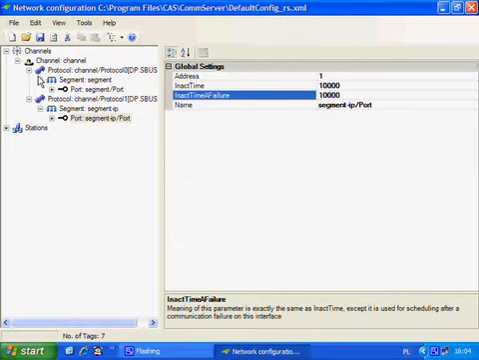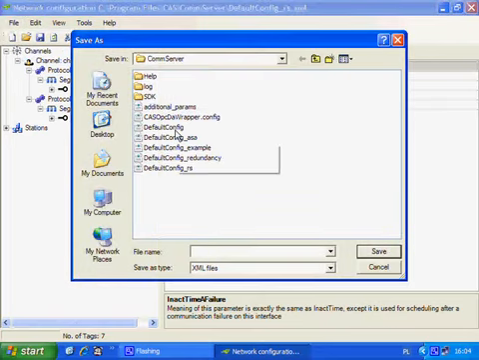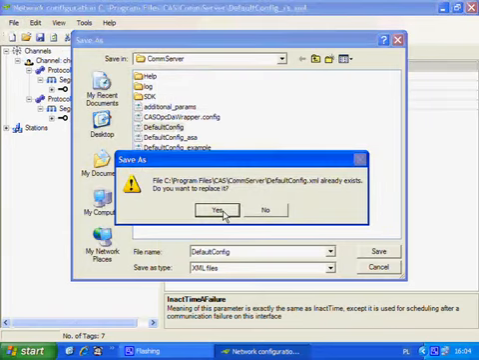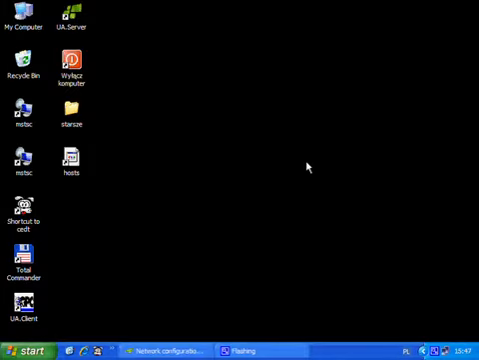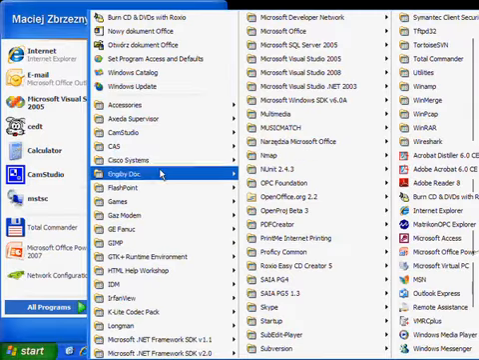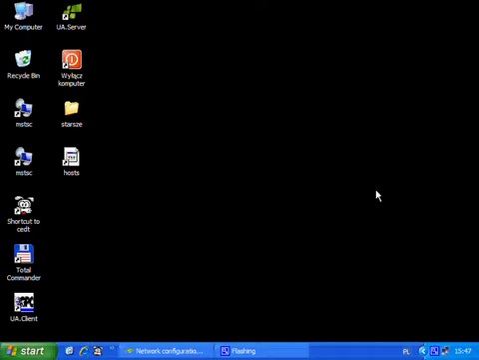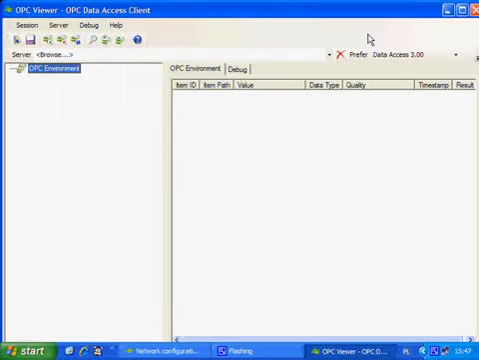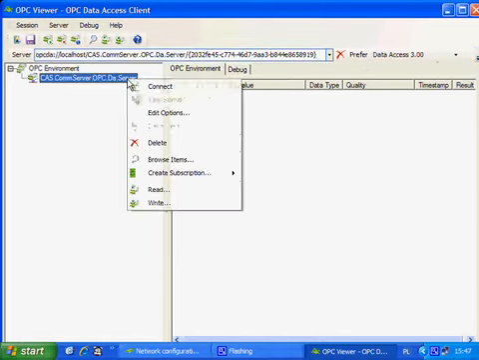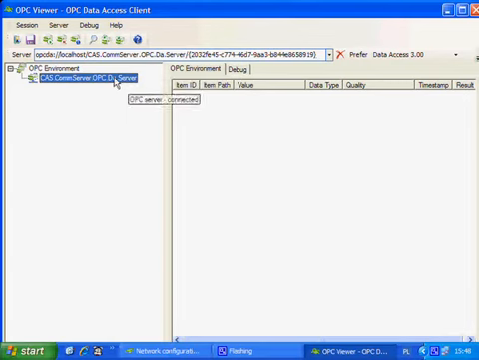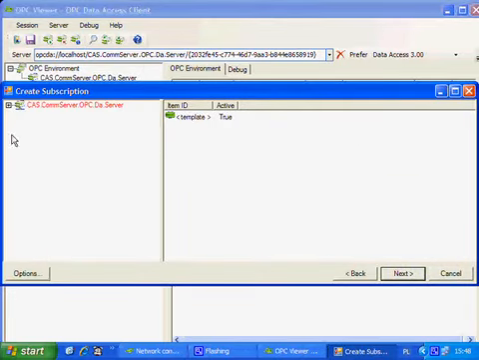Now we have configured CommServer. We can save the configuration in the default configuration file. Let's start the CommServer. We are using OPC viewer to start the CommServer. I'm connecting to the server. I'm creating a subscription with some items.